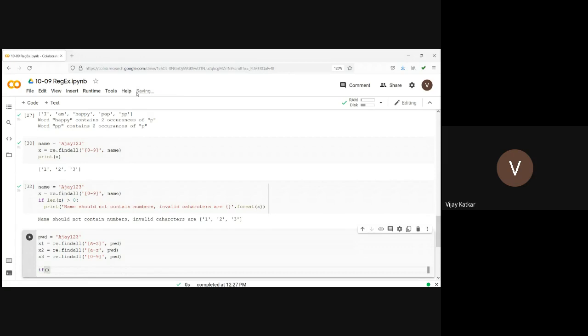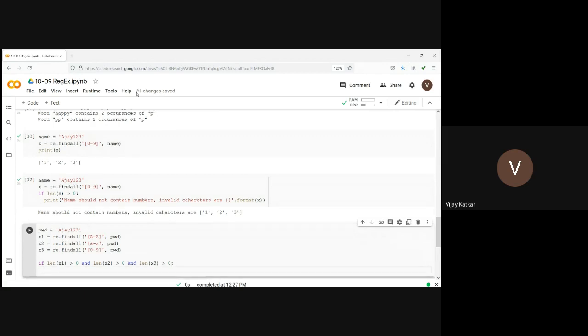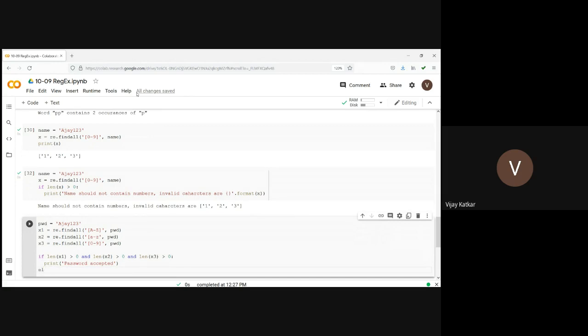Now can I change something like this? If there is at least one uppercase letter, then the length of x1 will be greater than 0, and if there is at least one lowercase letter, then the length of x2 will be greater than 0, and if there is at least one number, then the length of x3 will be greater than 0, and in that case I'll print password accepted. Else we need to tell the user what is missing.